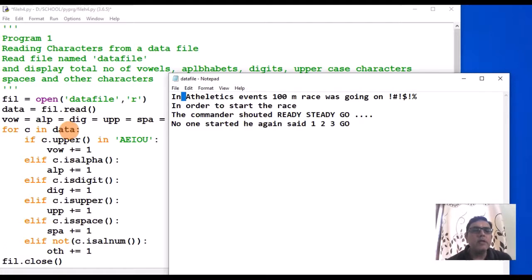Now you are processing one character from the contents of this data file. Next time it will read the next character, then it will find out whether that character is uppercase, whether that character is a vowel or alphabet or digit or uppercase character or space or any other character, right? So all the characters which are saved in this data, the whole contents of this data file, are saved in data, right?